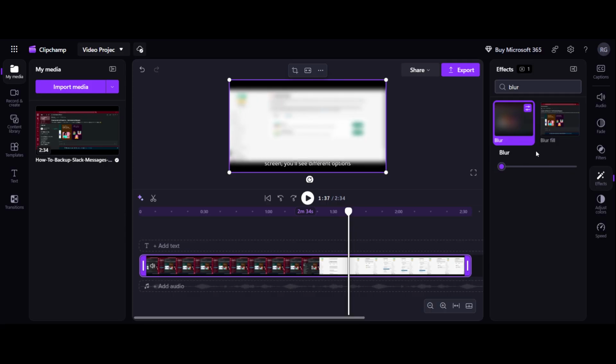Now that the blur effect has been applied, you can adjust the intensity to match exactly what you need. In the effect settings, you'll see a slider bar that controls the strength of the blur. Drag the slider to the right to increase the blur effect, making the video more heavily blurred. Drag it to the left if you want a softer, more subtle blur. Take a few seconds to preview your video and adjust the slider until you're happy with the result.